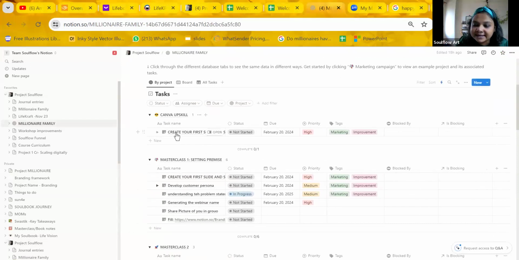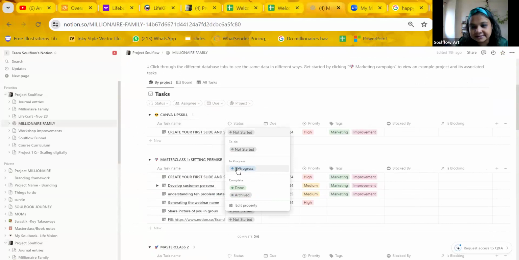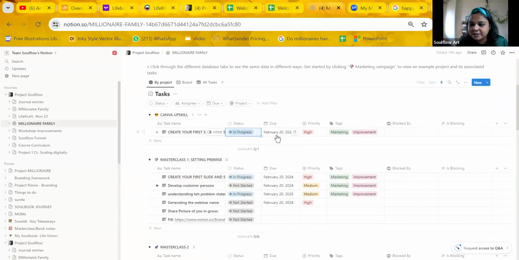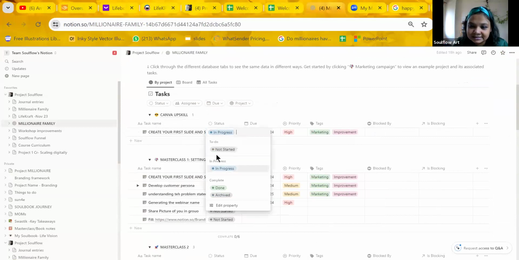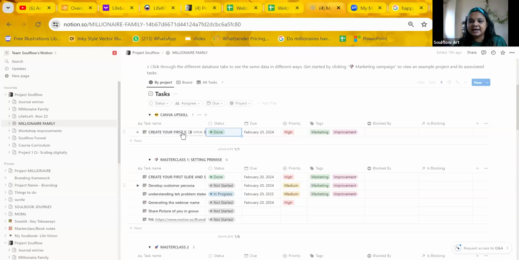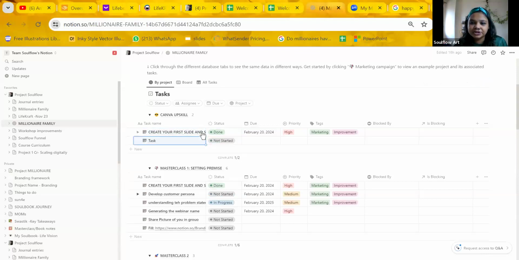For example, after the Canva upskill tomorrow, they will have to create their first slide. Once they start, they can mark it in progress, the due date is given, the priority is given. If they are blocked by some task because they are not able to do it, they can mark that there. And after they finish it, they can mark it done. And I'll show you one more feature of this.